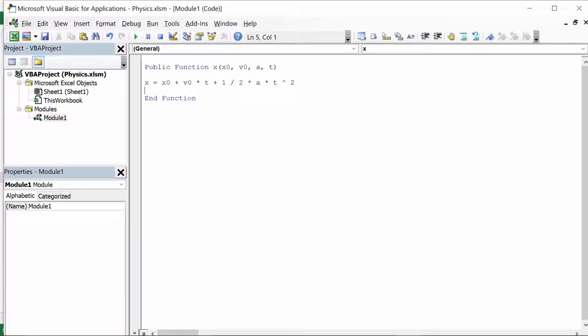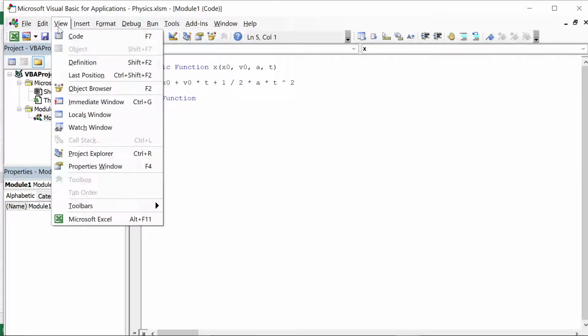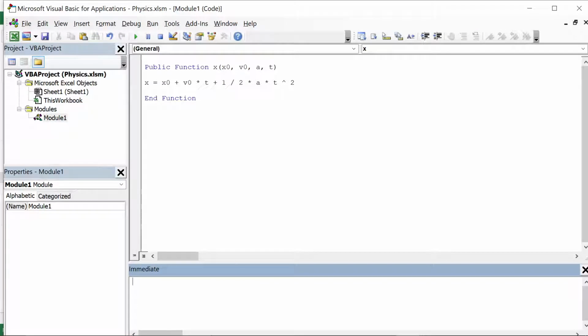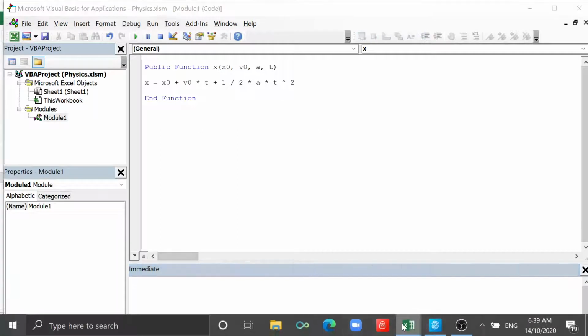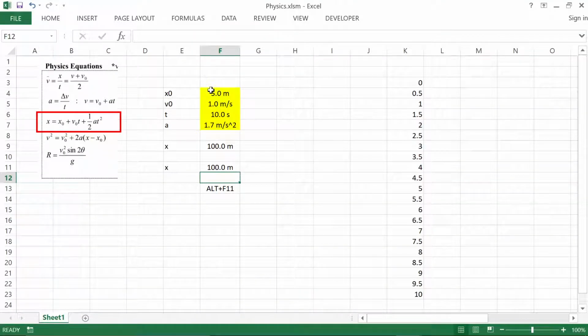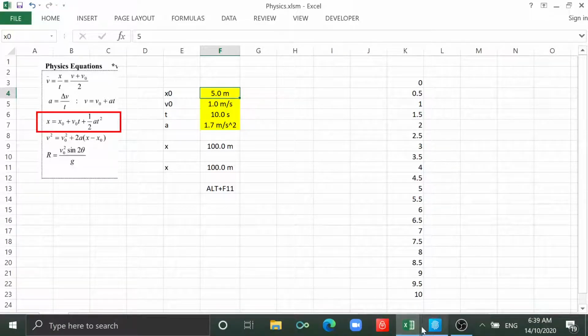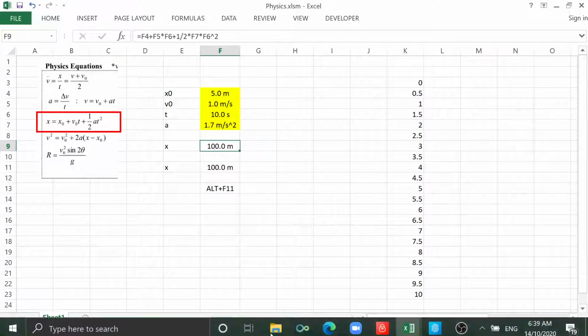Now I'm going to do a bit of testing. You can test the function within the VBA environment. So what you do is you go View, Immediate Window. I'm going to test it using the same parameters as I used in Excel. So the parameters I use are X0 is 5, V0 is 1, T is 10, and A is 1.7. So in Excel you get 100 meters.